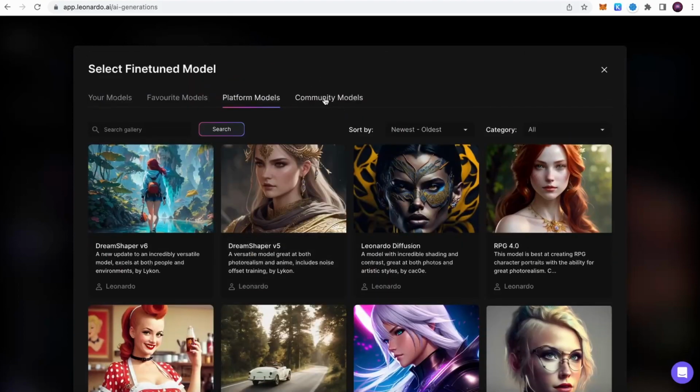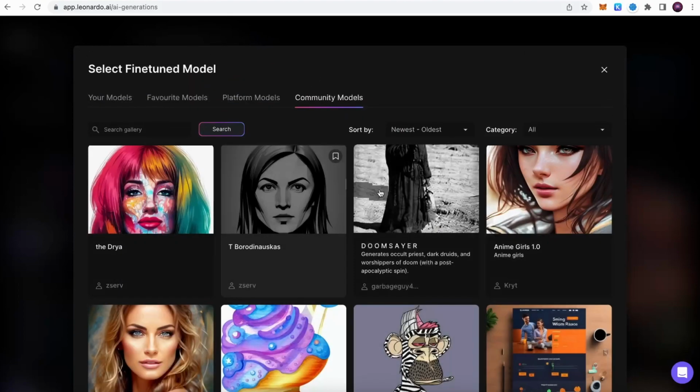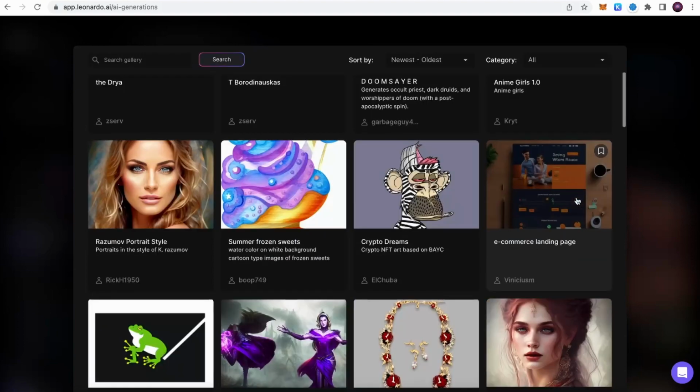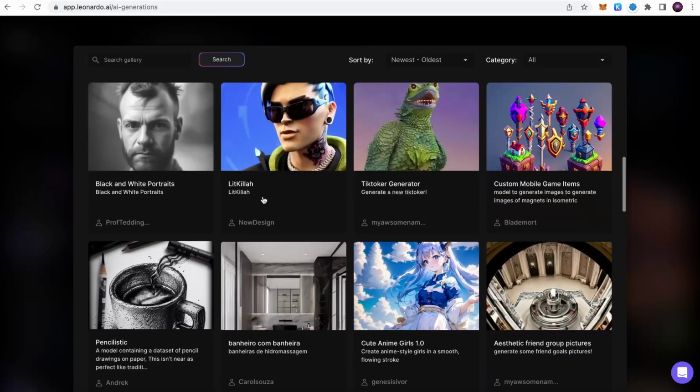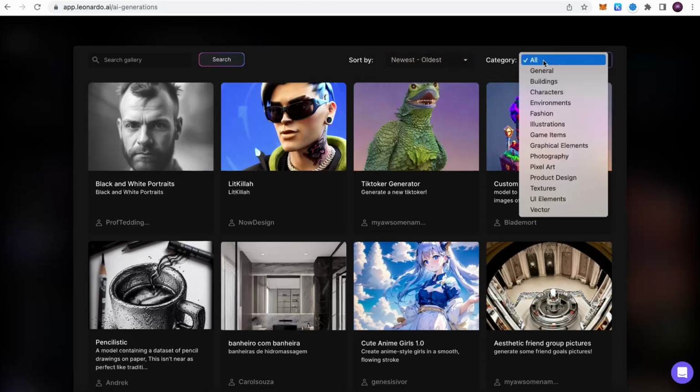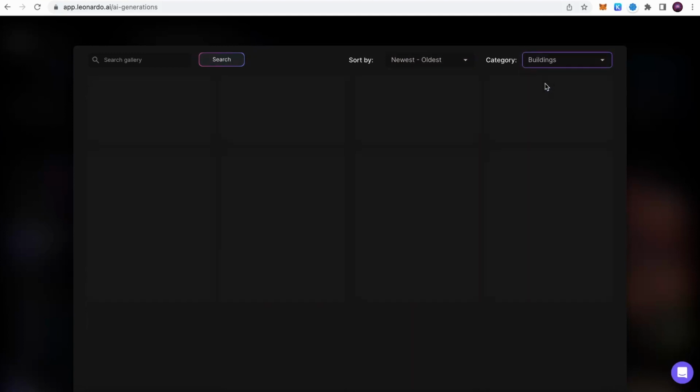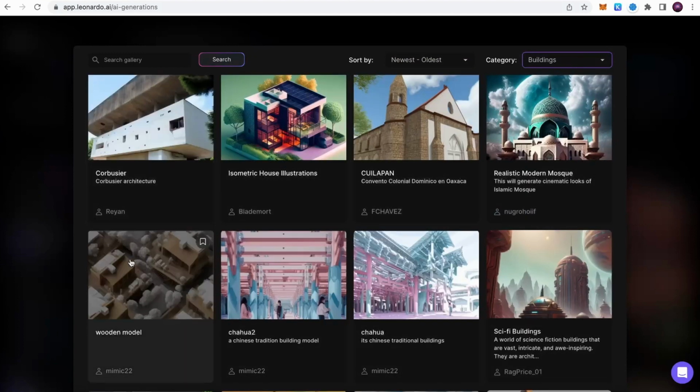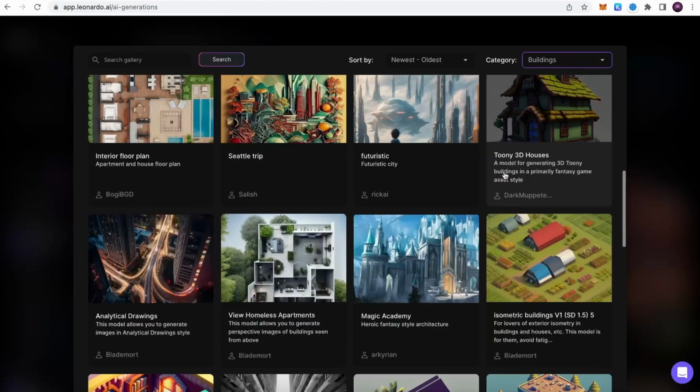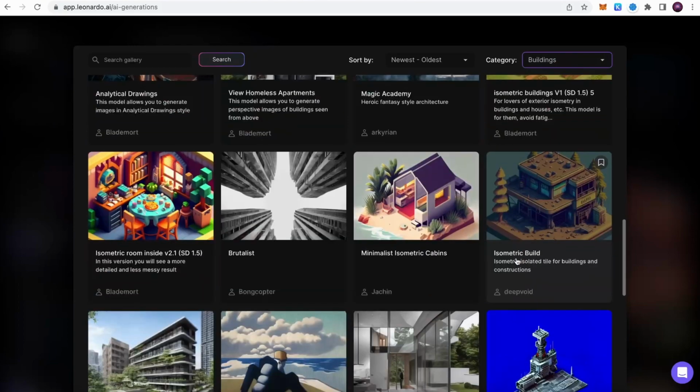Or you can simply go to community models, where community members are creating their own models, and you can choose some of those. Some of the community models are amazing. You can sort them from oldest to newest, or newest to oldest, by name, or by category, if you're looking for generation of general things, buildings, characters, environments, and so on. So if we select buildings, we can see some models that are used to create buildings.